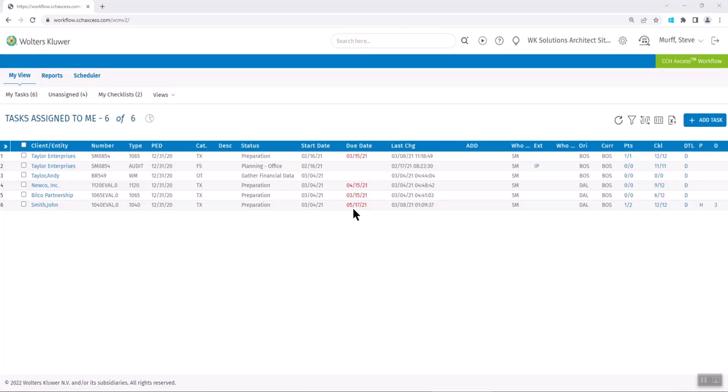Maybe we want to do those next. The last change, when did this job last change within the firm by anyone? Who has it currently? That would be me. And a few other things over here like points, notes about this job. We'll get more into that in a moment, as well as checklist items. I'm going to circle back to that one in a bit as well.